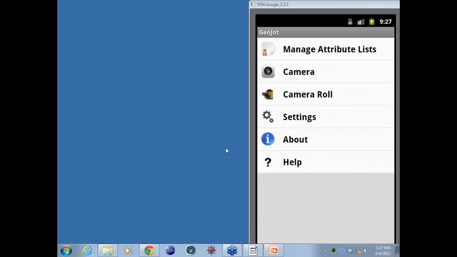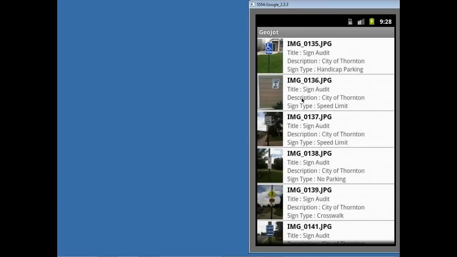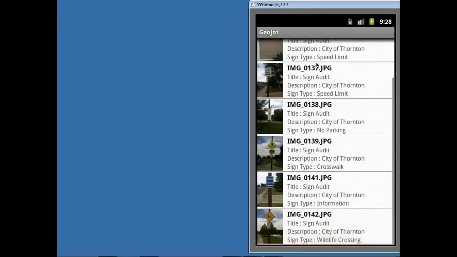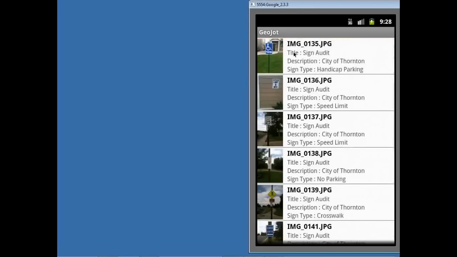With that, I can switch back to the emulator. So after you take your photos with the camera, then you can go into the camera roll and see all the photos you've taken. So I can click on camera roll, and now here's a list of all the photos that I've taken with GeoJot. And it shows you the first 3 attributes as well, the sign type, the title, description, and sign type.